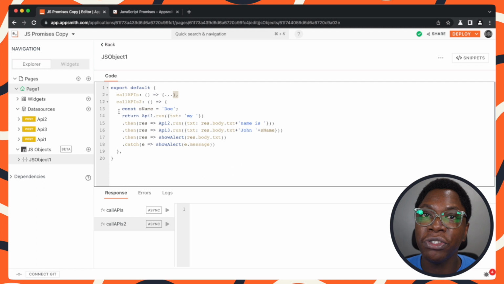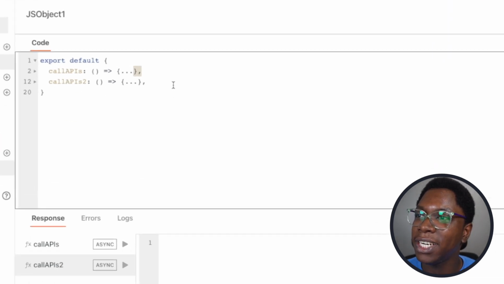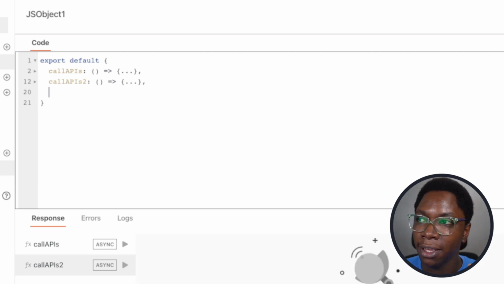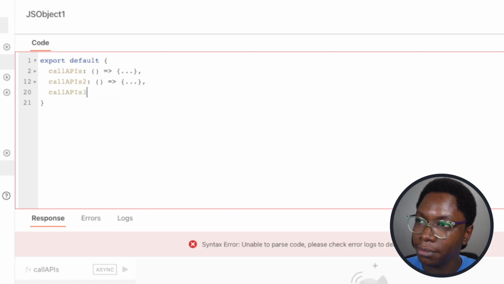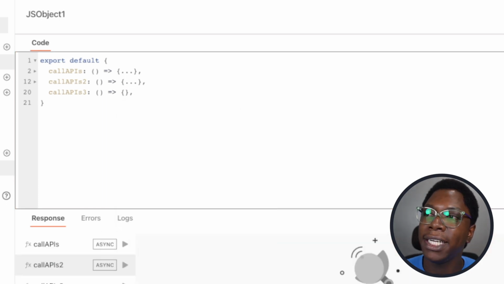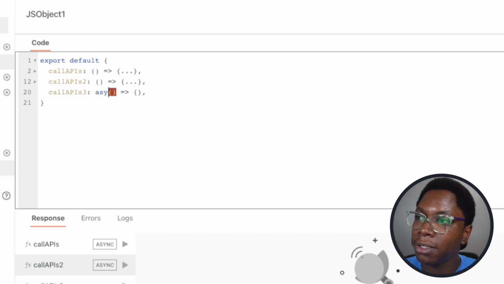All right, so I promised I'm going to show you an even better way to write asynchronous JavaScript in Appsmith, and that is using async await. I'm going to show you how to do this right now. You don't have to wait anymore. So let's create a new version of the call APIs function. This is going to be callAPIs3, and this is going to be a function. The first thing we need to do to use async await is to mark this function as an async function. So we need to write async right here, and then we can start writing asynchronous code.